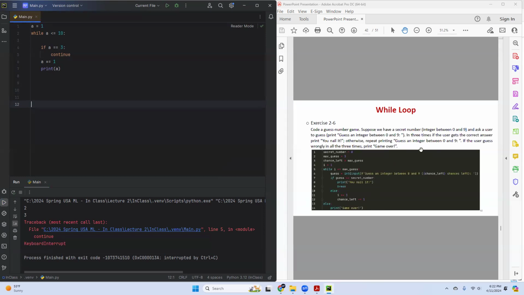Okay, and finally, let's make an example while loop exercise. Code a guess number game. Suppose we have a secret number, an integer between 0 and 9. Ask a user to guess. Print 'guess a number between 0 and 9', and within 3 times, if the user gets the correct answer, then you print 'you nail it'. Otherwise, if the user fails all 3 times, print 'game over'.